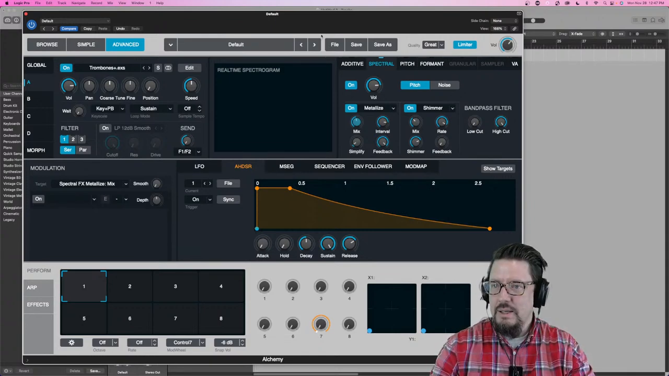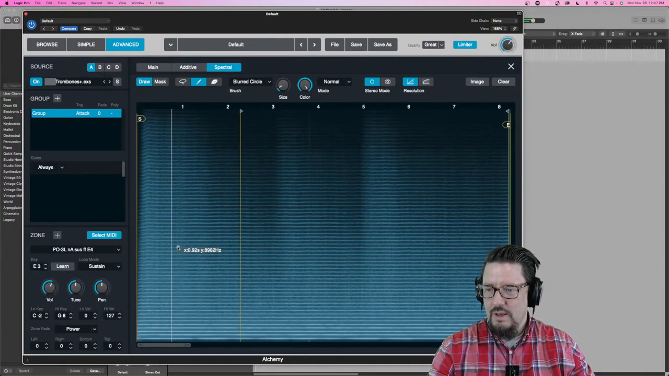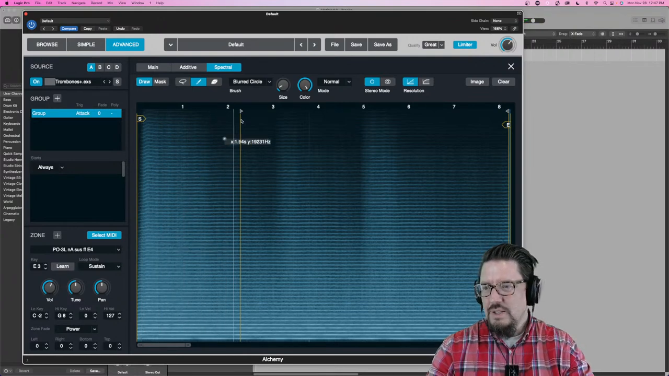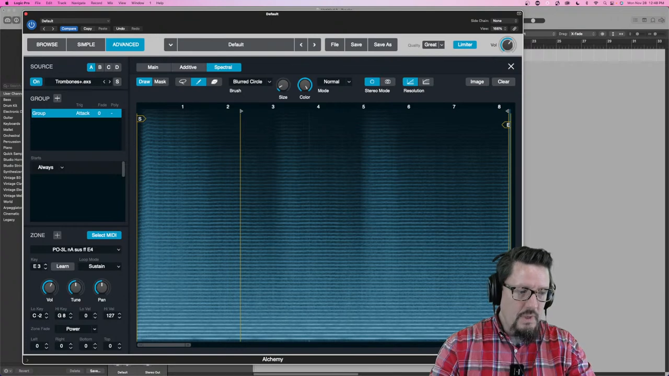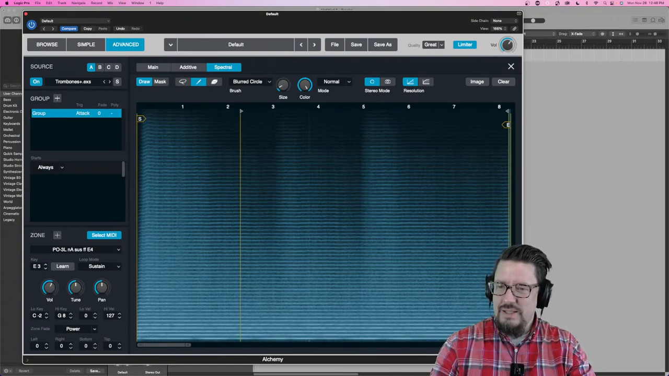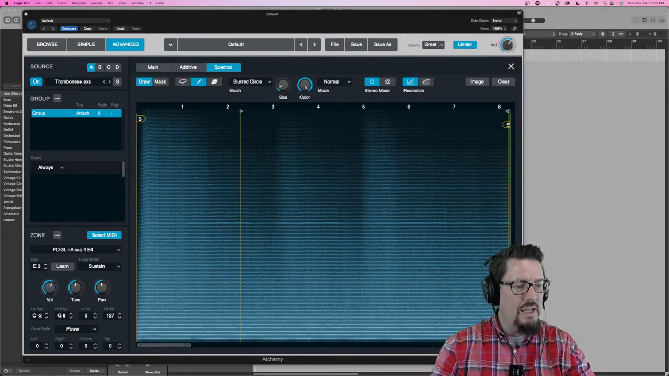Let's look at the editor now for this. We have three different tools: a lasso tool, a drawing tool, and an eraser tool. Then we have the draw and the mask mode, which we can look at. This is essentially a drawing tool, which is one of the things I really love about this, because it allows us to come in here with the spectral content and actually draw it.